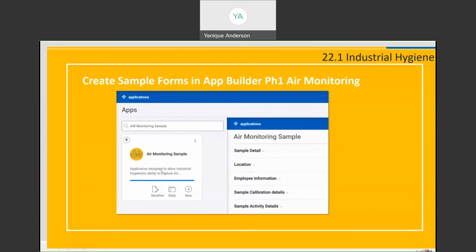Okay, and this is just an example here of what it looks like in the application from the web. So this is the App Builder form here, and this is some of what you'll need to fill out on the form. So we have the sample details, the location, employee information, sample calibration, and sample activity details. And again, you'll be able to capture these samples on mobile and then push it to the IH module. Keep in mind that the sample form in App Builder needs to be enabled, so you'll have to contact your CSM to get that simple process started.